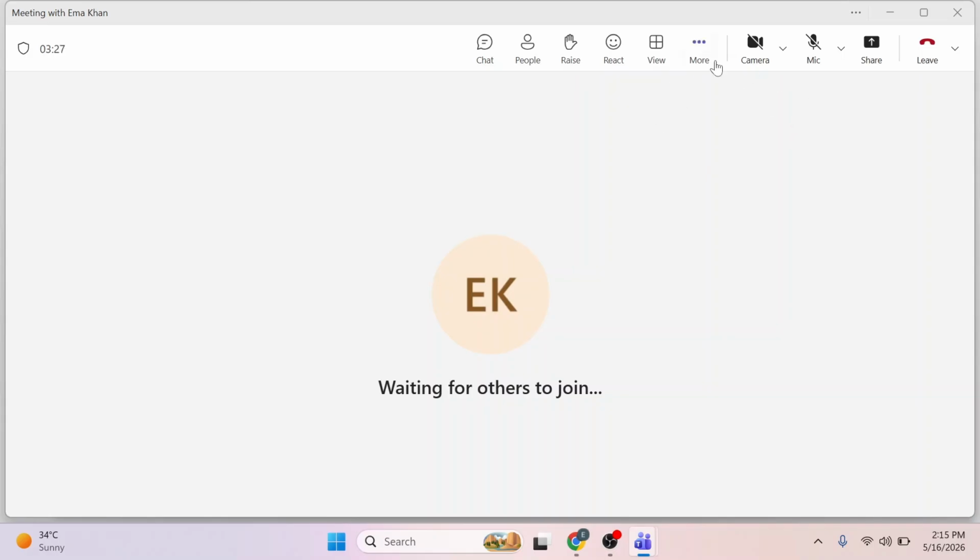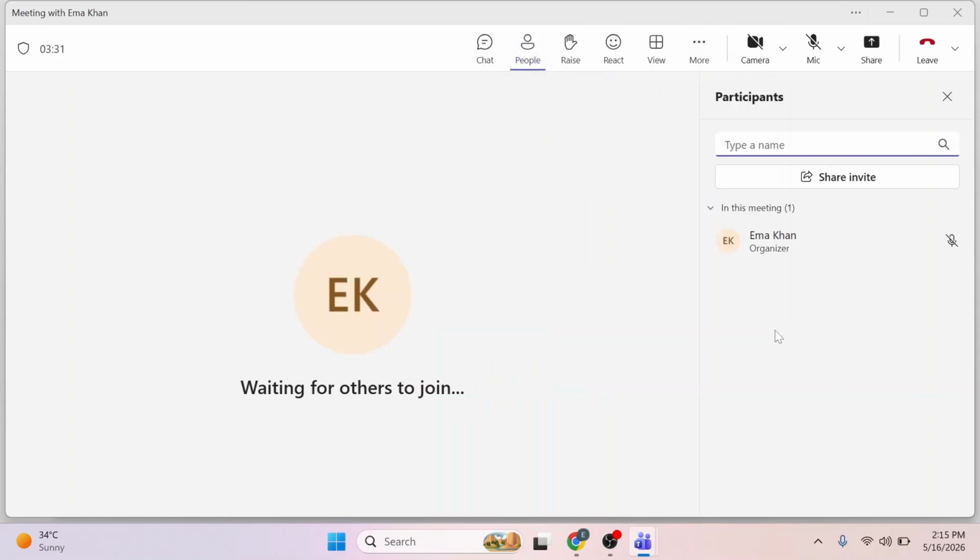So the first thing is that you can go to people over here and you'll be able to see all of the participants. So you can simply click on the three dots right next to the participants and you can select who can present, such as you can set that to everyone, or you can also set that to specific people over here, and then you can simply save that.